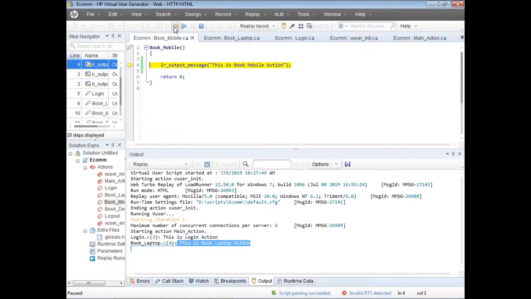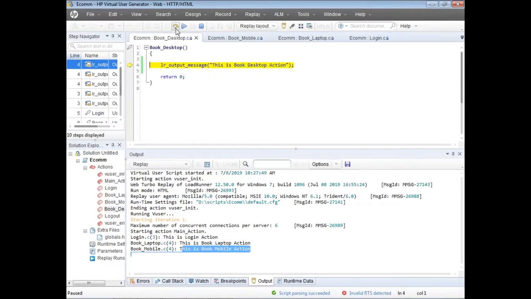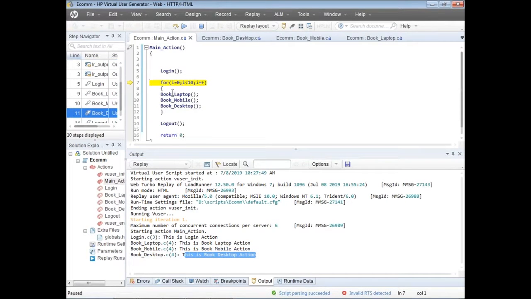Then going into the mobile. So this is the book mobile action. Then it goes into the book desktop, and then you see the book desktop action. Then it comes back to the for loop.